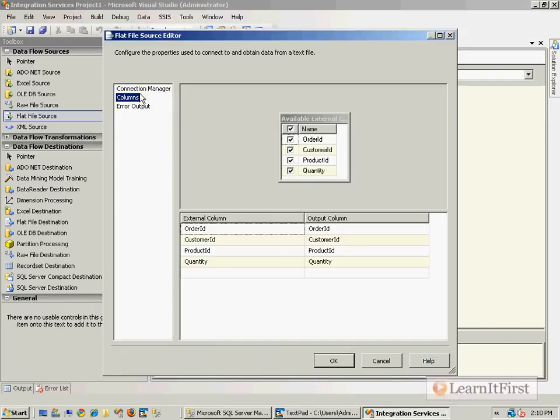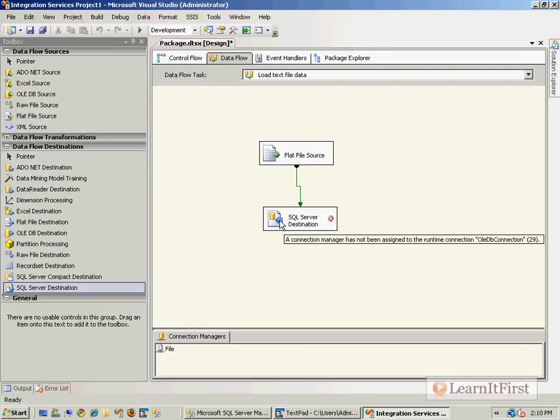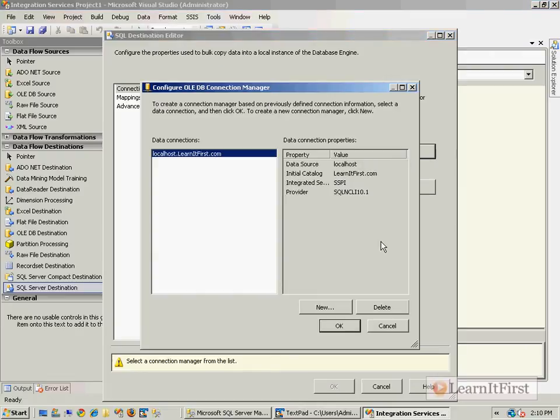Okay. You see the columns. Very good. Got the source. Now I want to load it into SQL Server. So I go in and I grab this. I go to my SQL Server destination. I add a new destination.